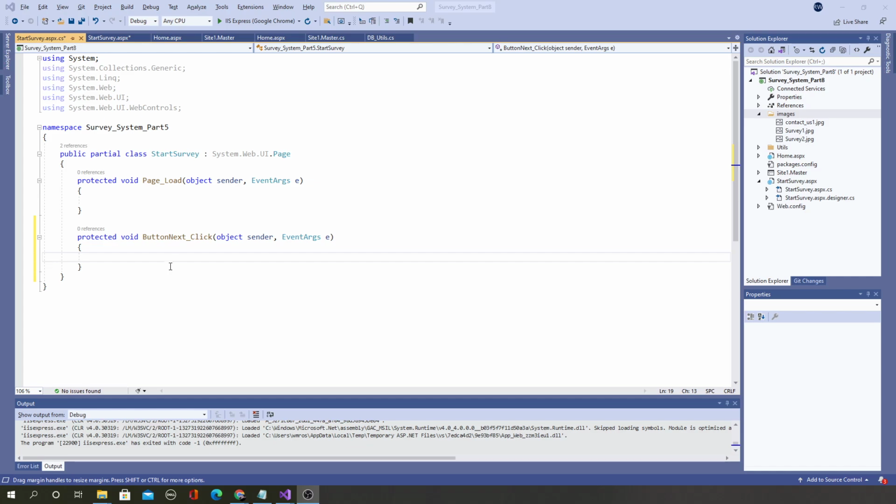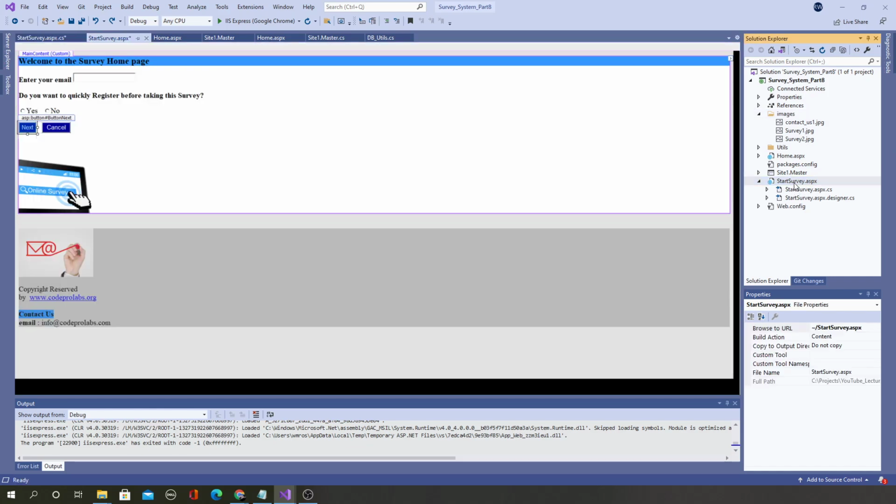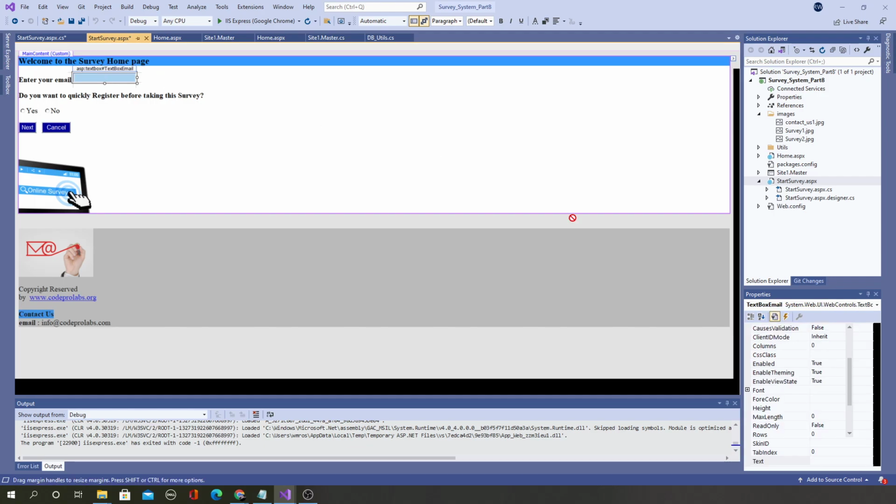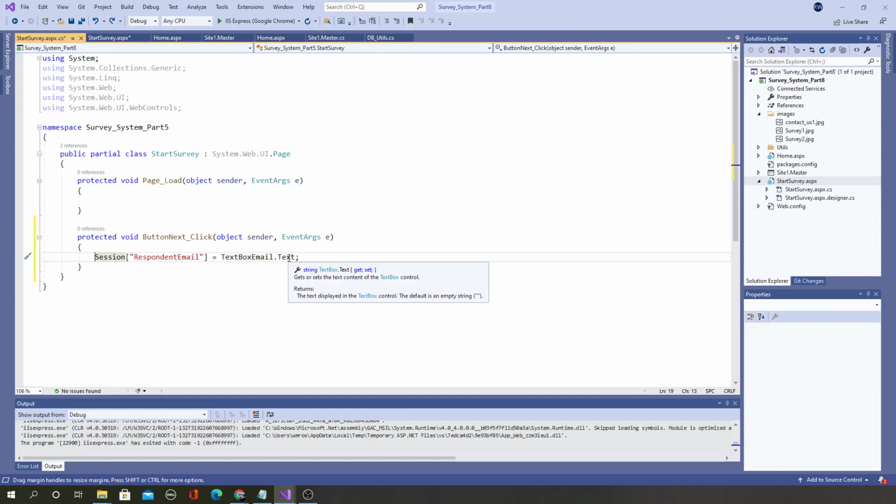So to add the email into the session, you will write this code in the button click. You will access the session and you will give a key. You can give X even, but let's say respondent email. And from the text box, because we gave ID to our text box, text box email, the ID of the text box. So once again, if you look at the property palette, the text box is text box email. So what you are telling is text box email dot text. You will see when you put a dot, you can access the properties.